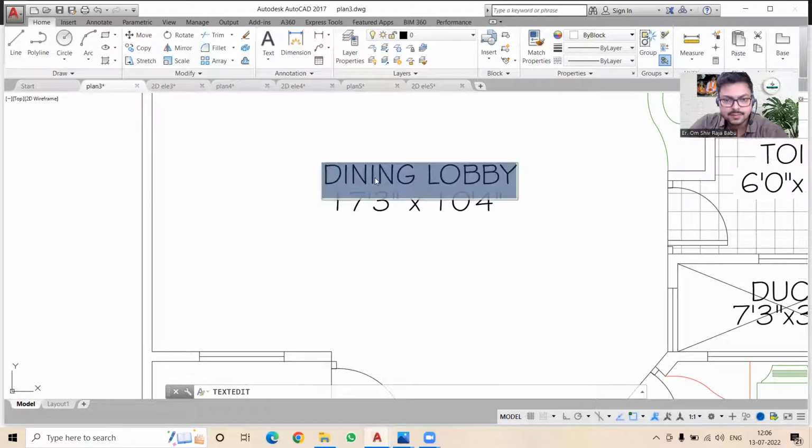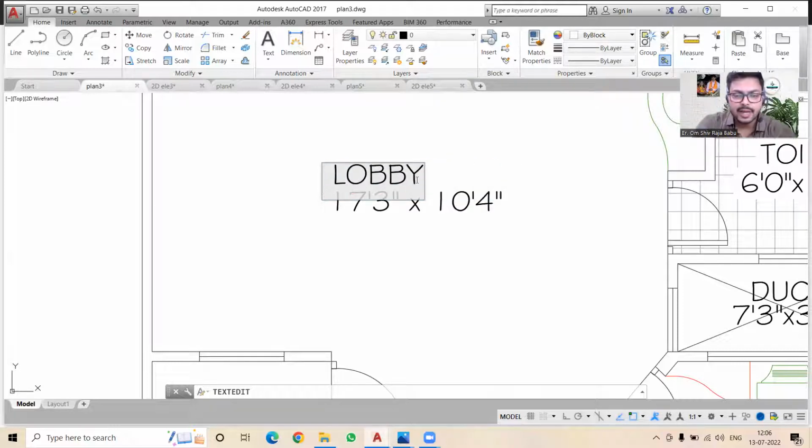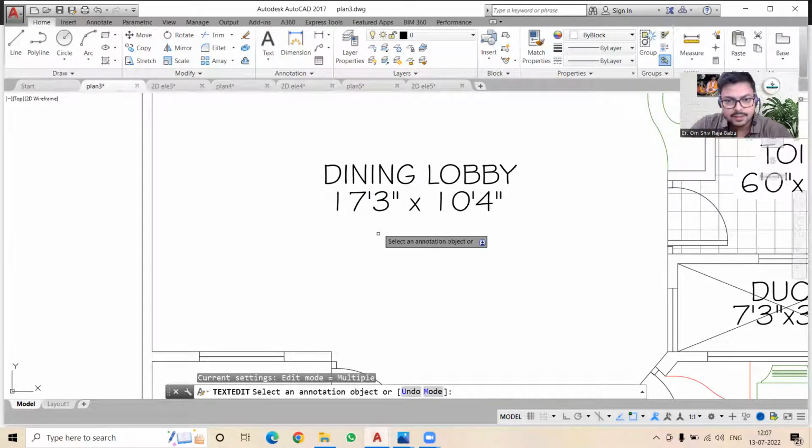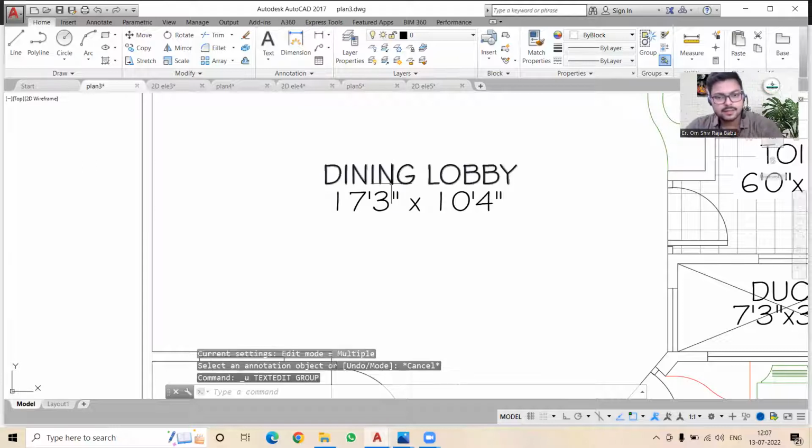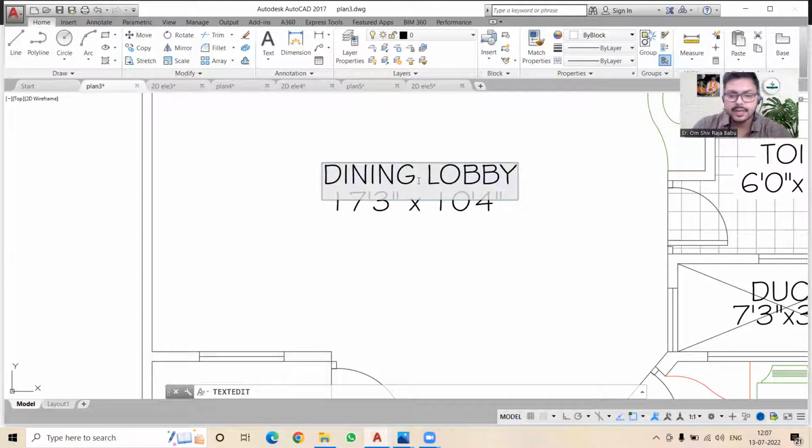Okay, so this is how you can simply make the changes over here in your plans. Now you can simply select it and place it in the middle. Let's do it.